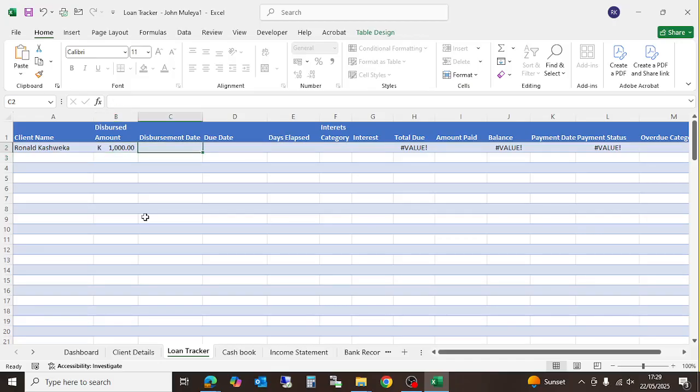So the disbursement date. If we give the person a loan on the 1st of May 25, it would tell us that the days that have passed are 21 days.